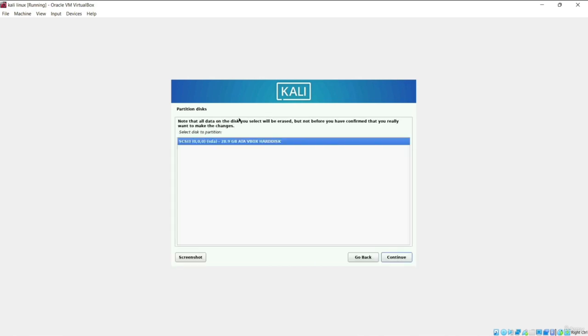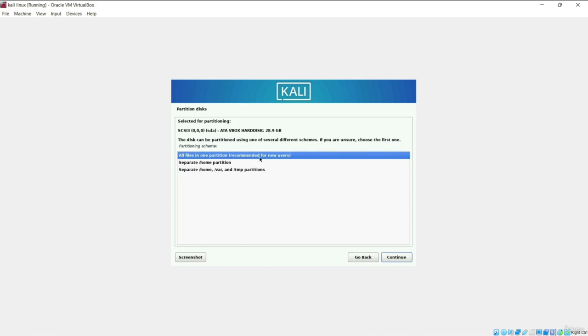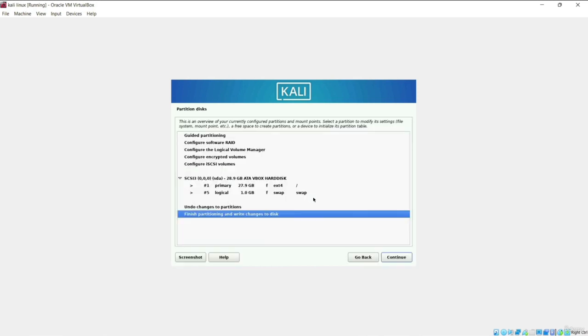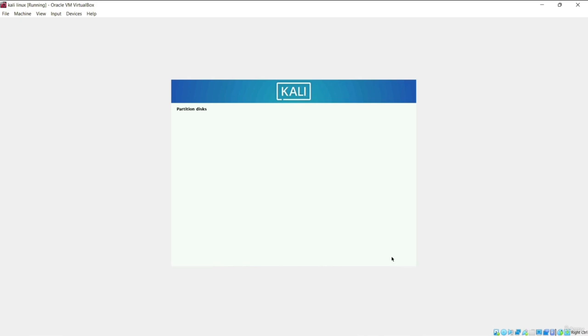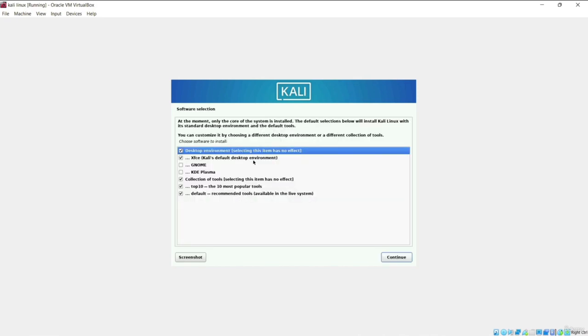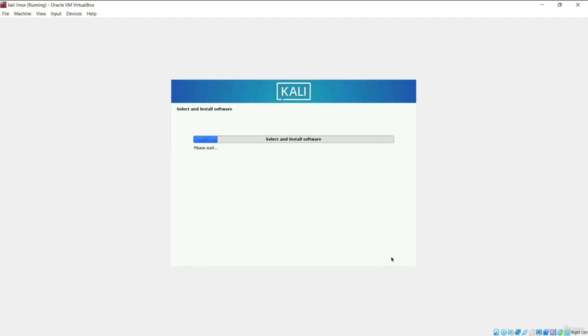Choose the first option, which is use entire disk, and continue. All files in one partition, again continue, and then you have the final screen where you can see what are the changes that you have done. Write changes to the disk and continue. This is it. This will install the base system for your Kali Linux operating system.